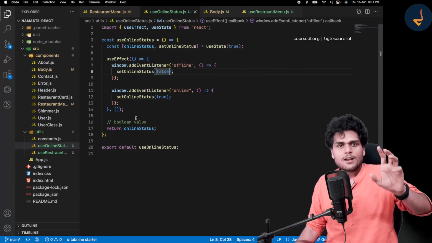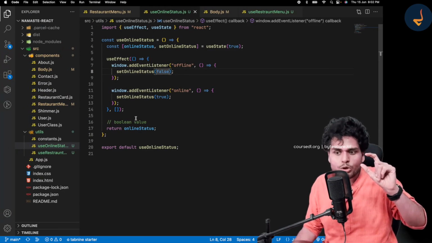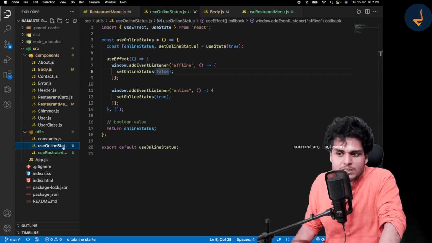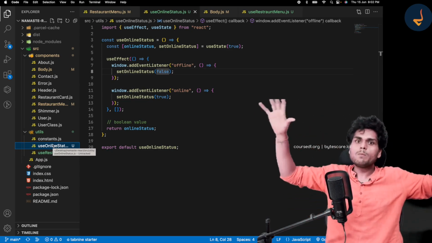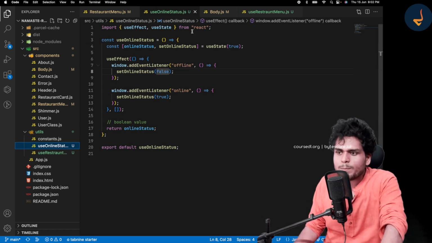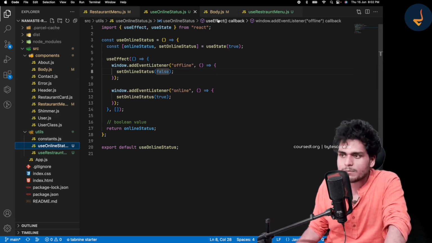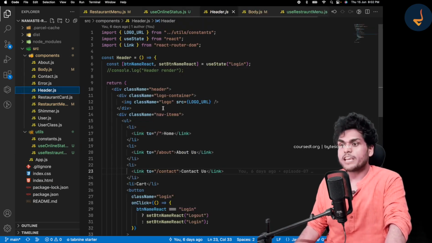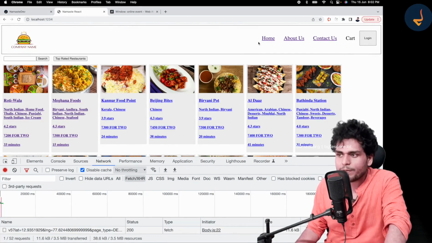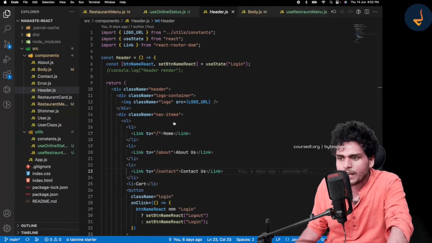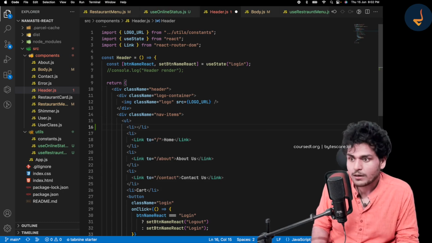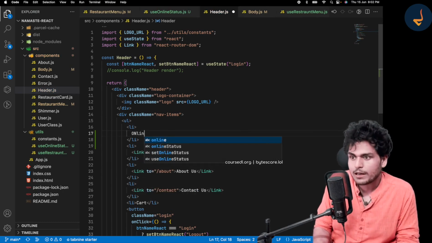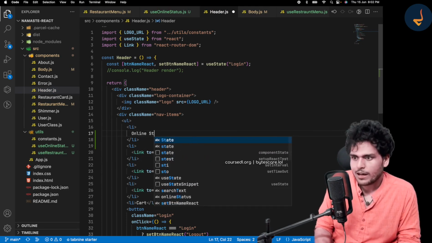I want to show you the reusability. See, we have just built this online status once and I can use it wherever I want in my whole big application. Suppose we have used this online status in my body component. Now what if I want to change something in my header also? In the header we have home, about us, contact us. Similarly, let me create one more li, one more list item over here. This will show online status.